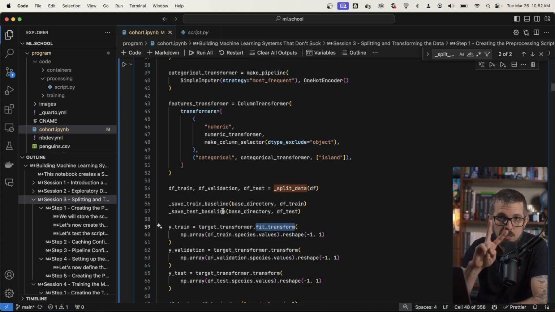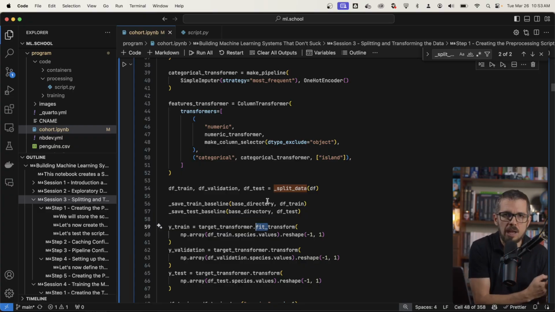There are two operations that are happening. The first operation that's happening is a fit operation. So any scikit-learn pipeline, when you call the fit method, it's going to look at the data and save the global statistics of that data. In our case, we're looking at the target column, the species column. So what is one potential global statistic? Well, it's how many different values we have in that column. In this case, it's 3 values. So it's going to store that information.